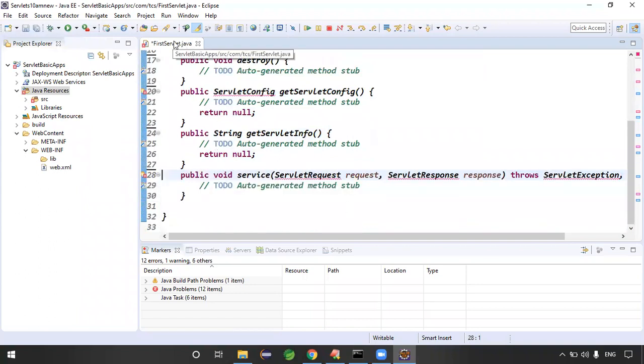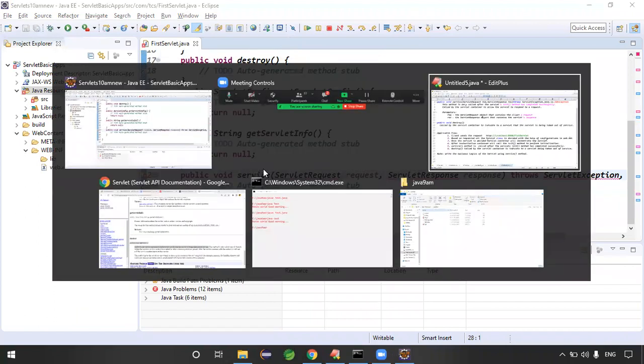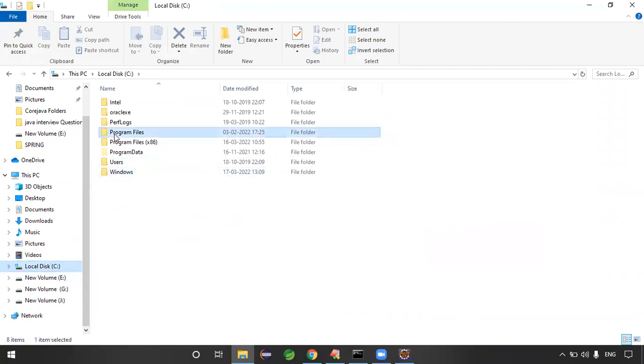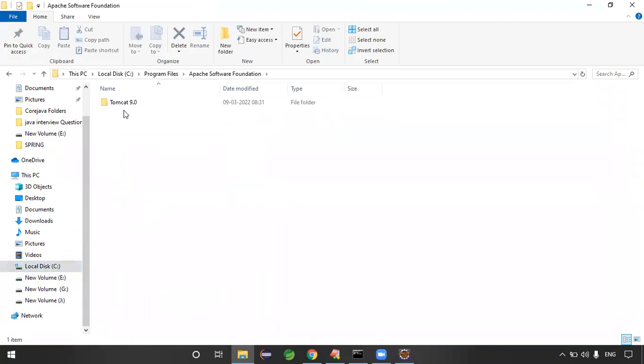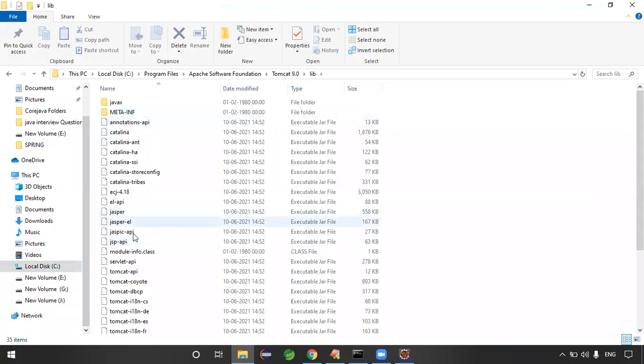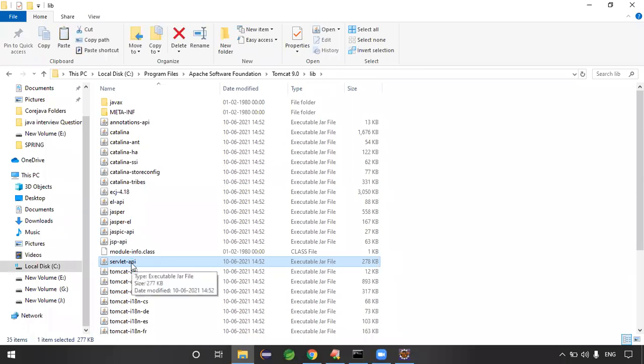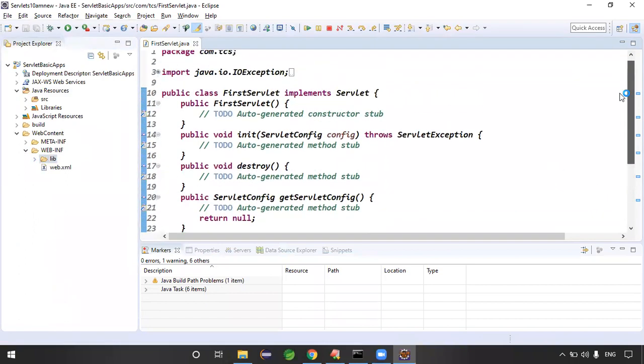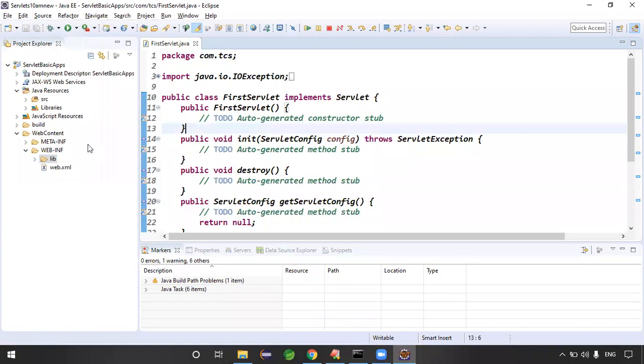To give the JAR file to this application, we need to copy the JAR file. Where is the JAR file? Local disk C, program files, Apache Foundation, Tomcat 9.0, lib folder we have. In the lib folder, servlet-api.jar is there. Just copy that jar, guys. Place that jar in the project lib folder. Once I place it in the lib folder, all errors are gone. Are you able to see, right? Now, are there any errors here? There are no errors.